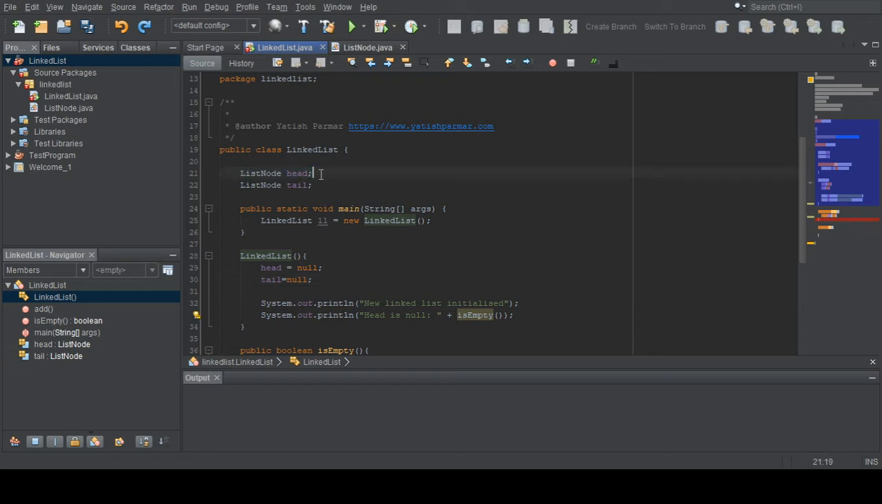Remember, we have to have a head pointer because we need to know where the head of the list is. And this is my cheat method for doing really quick adds, to have a tail pointer to keep track of where the end of the list is. So when you initialize the list, the head and the tail are both going to be null because there are no items in the list.